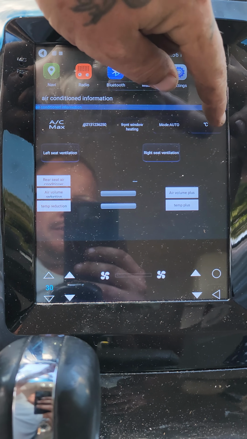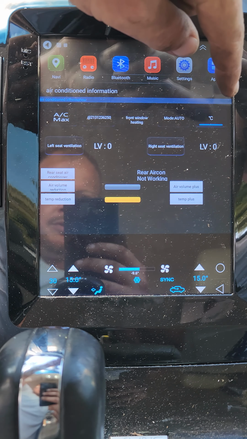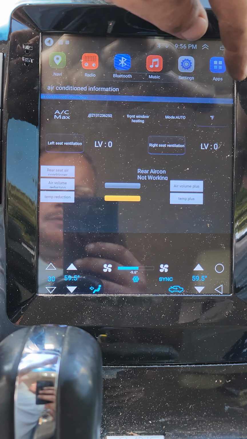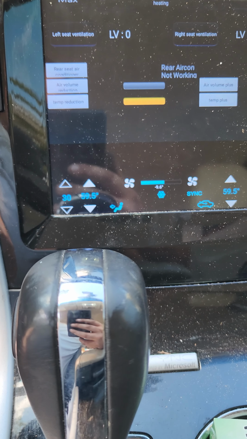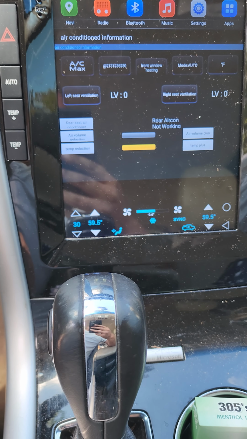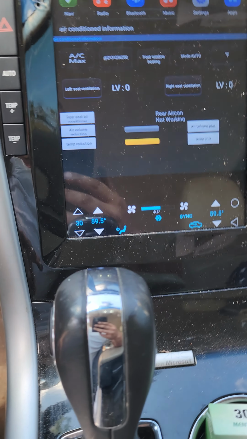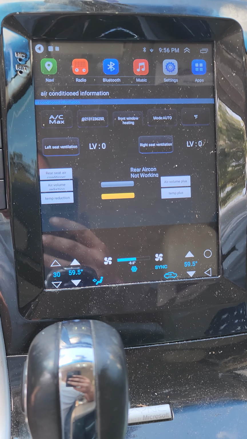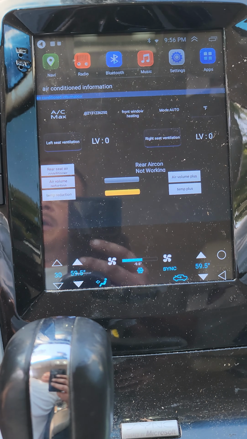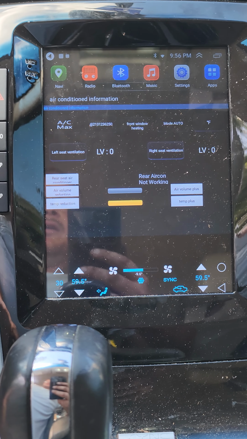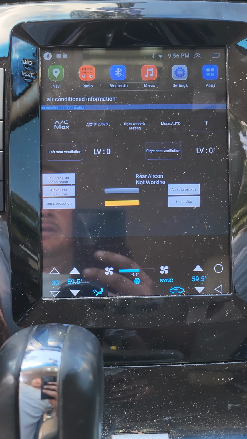This setting here, I've changed it multiple times. It's supposed to be Fahrenheit, not Celsius. So it's 59.5 degrees is its lowest setting, which is pretty cold. It's not as cold as it actually is coming out of the vent close up when you're measuring it with a meter. Let's see.